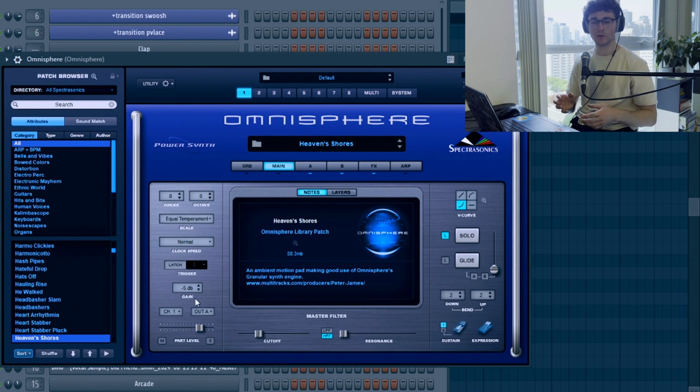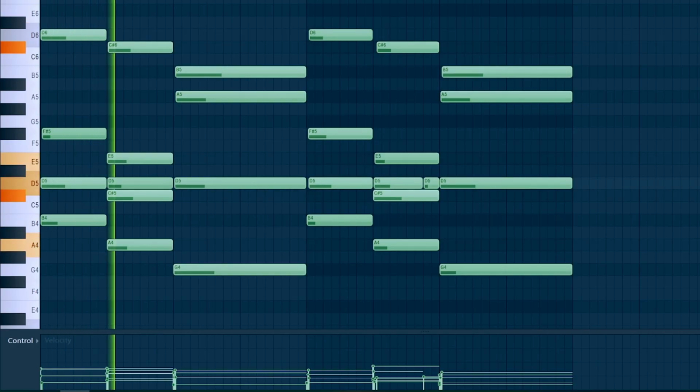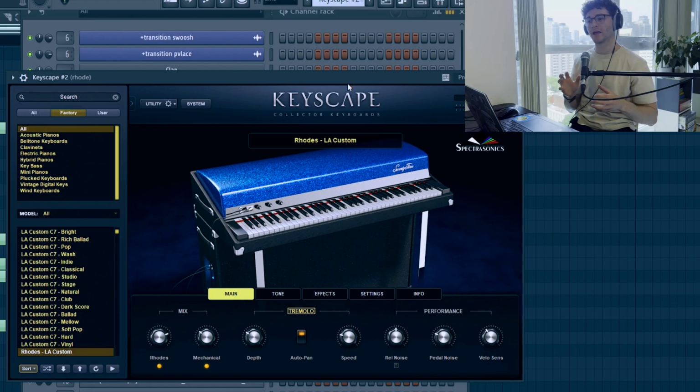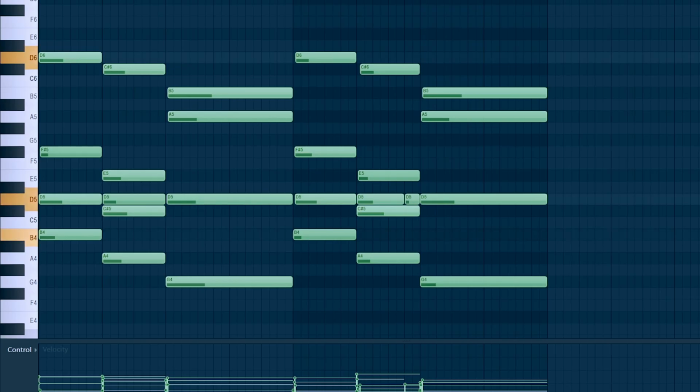I then took that same chord progression and layered it with this pad from Omnisphere. I then layered it again with the LA Custom Rhodes from Keyscape, and this is just a very wide sound that's going to make the loop sound a lot more full.